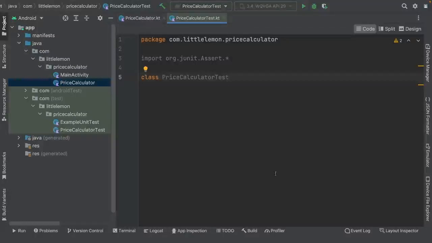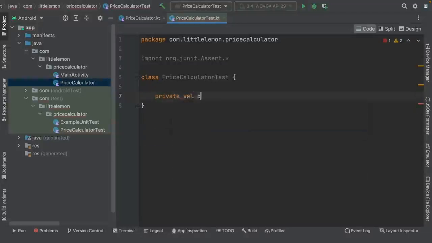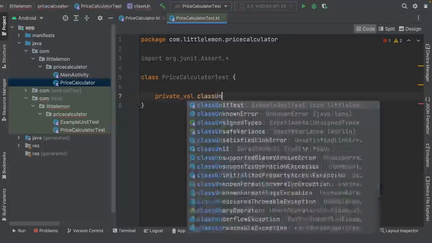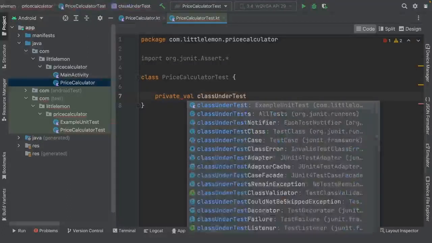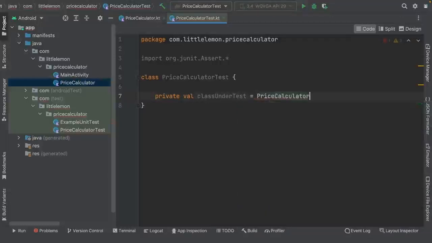I start by declaring a field for my class under test instance. This is a conventional name for the class being unit tested. Right under the class declaration, I type private val classUnderTest equals PriceCalculator. The private modifier is there so that I don't expose anything that is internal to this class. I name the field classUnderTest and I assign it to an instance of PriceCalculator, which is the class I am testing. I am now ready to write the first test.